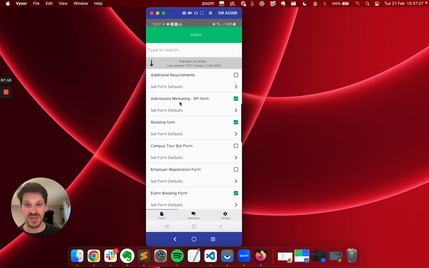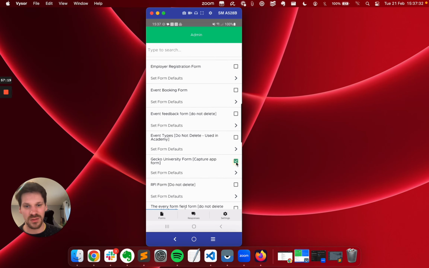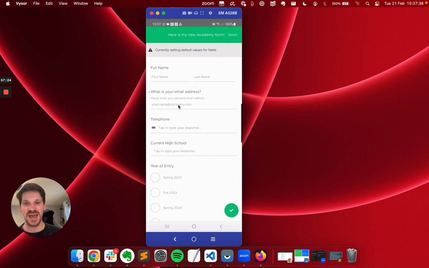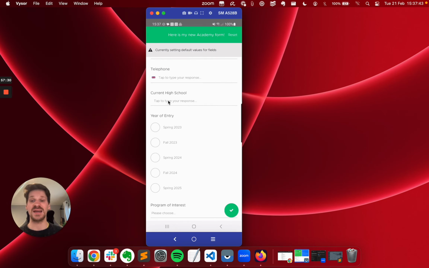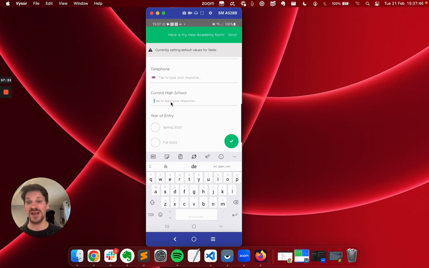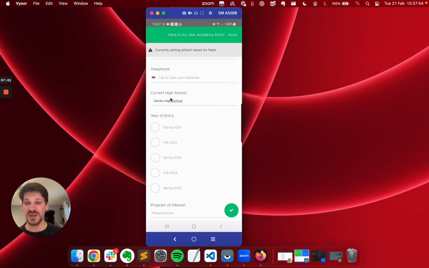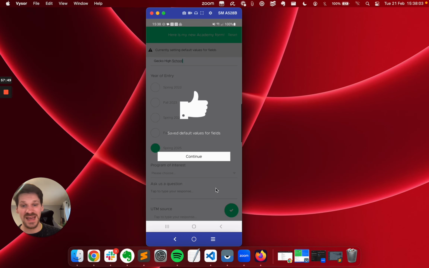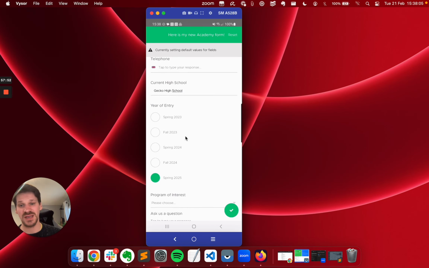And we can see our admissions marketing RFI forms here, as well as some others that I'm choosing not to display on the main page. Now, I can actually tap into the form here if I wanted to set any default values. So this isn't actually the form itself, but let's imagine that I'm currently at a high school, and the high school that we're sharing this form with and that I'm visiting at the minute is the Gecko High School. Well, I don't need to ask every single student to fill in this because I already know where I am. I know also that I'm speaking with all of the students who are going to be eligible for a spring 2025 start. I can select that ahead of time so that this information is pre-filled.